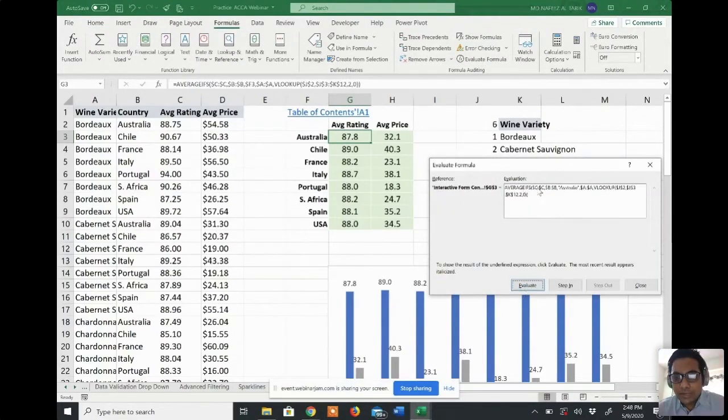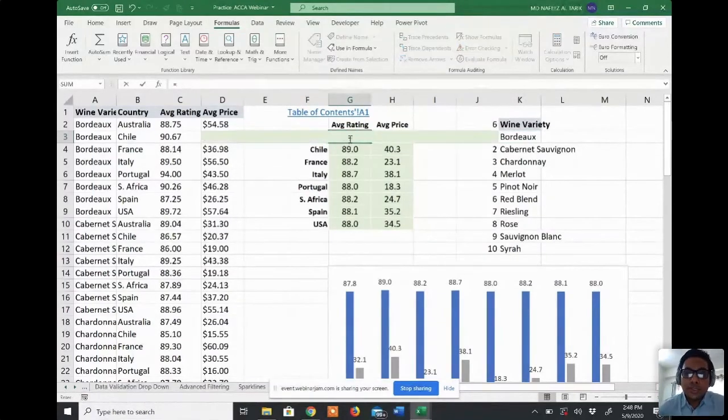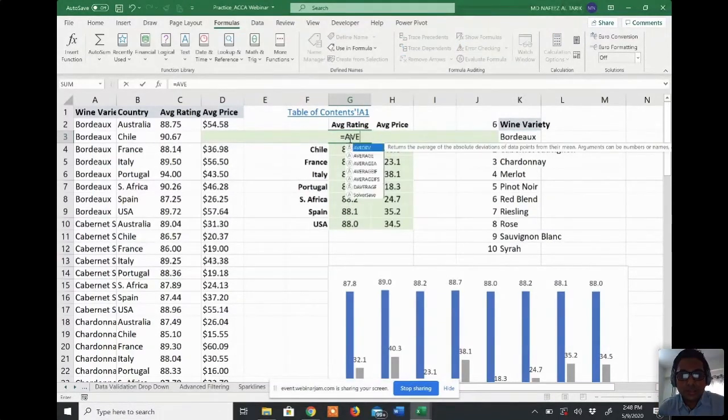I'm selecting AVERAGEIFS. From AVERAGEIFS, I would like to see Australia. Australia is in the B column. Then if you select evaluate again, I have another criteria, which is A. In the A column, I need to know the wine variety, and that wine variety is selected here. For example, I want to know Bordeaux here and Australia. So how can I do that?